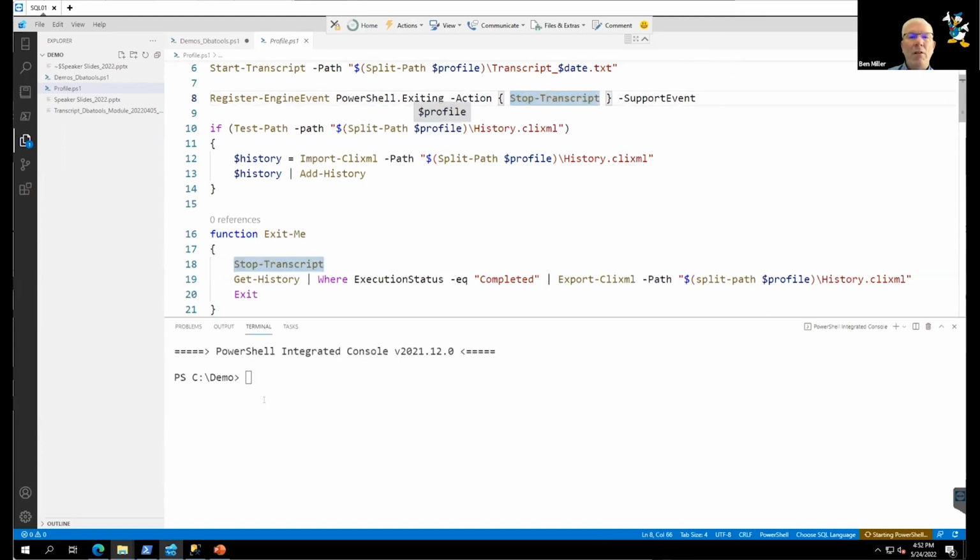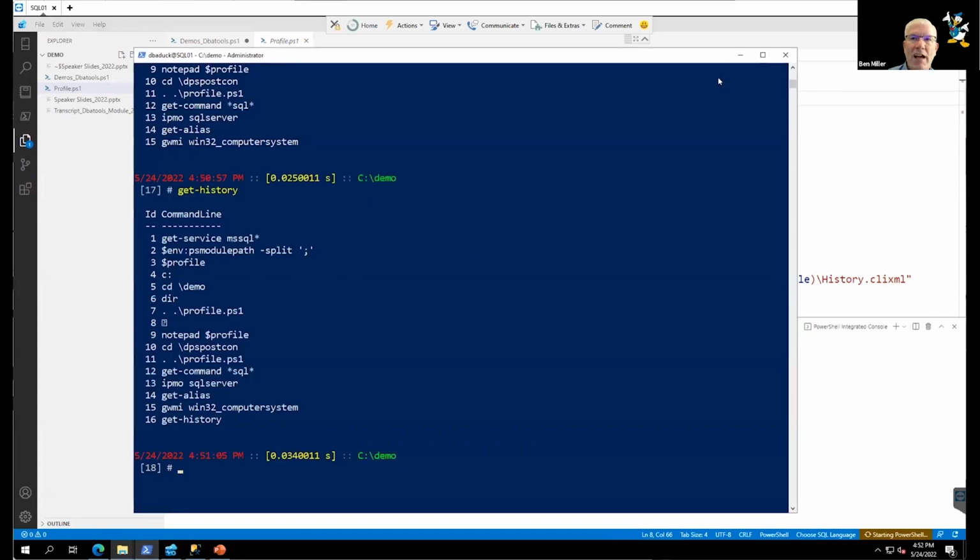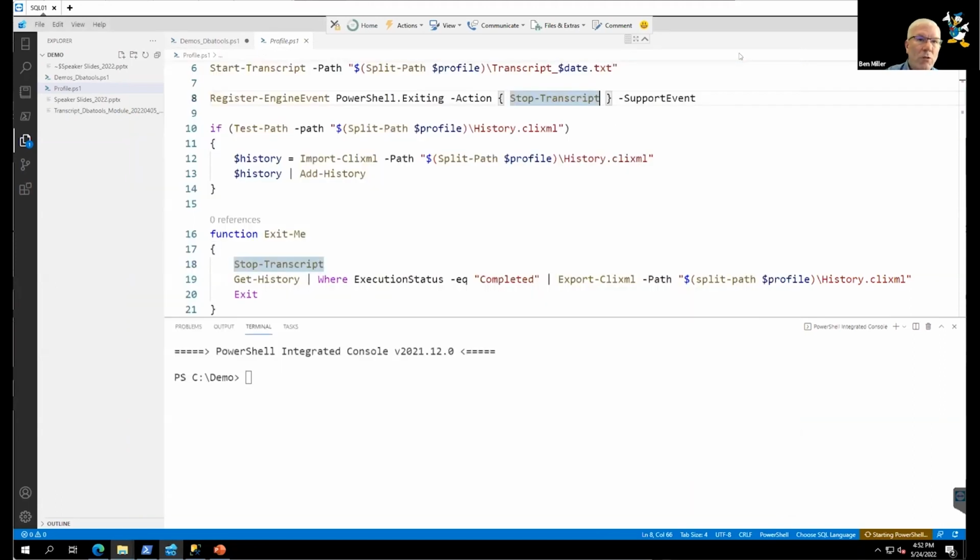So that's kind of handy. What you cannot capture is this guy. You cannot capture this X. If you click that, no dice. It's not going to stop your transcript. You'll get whatever's in the transcript, and it may be corrupt. So just be careful.